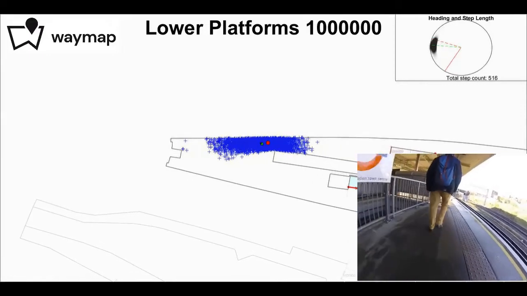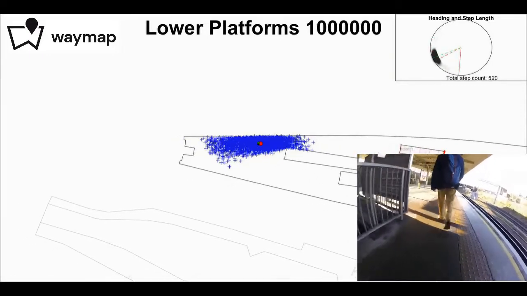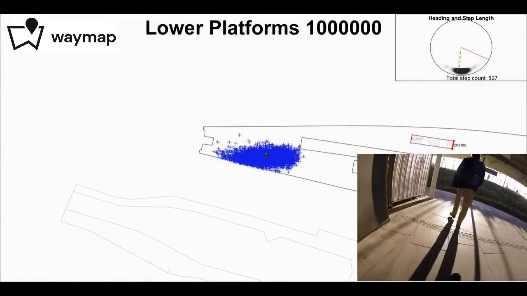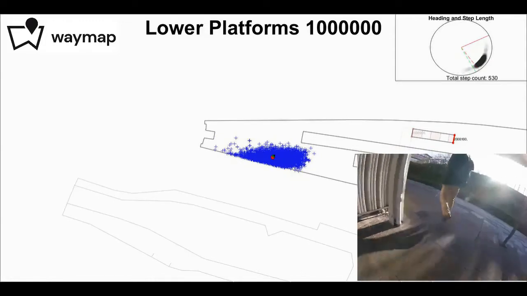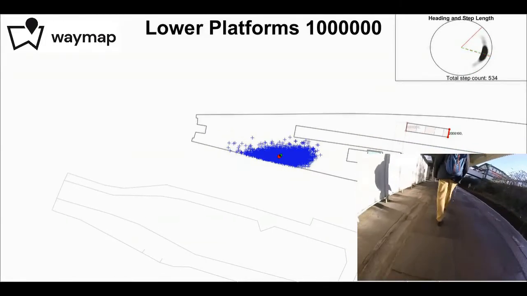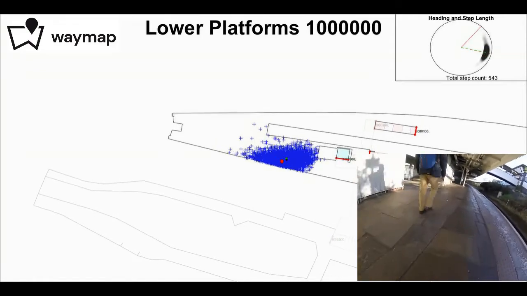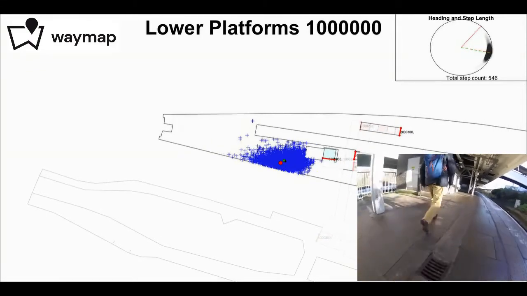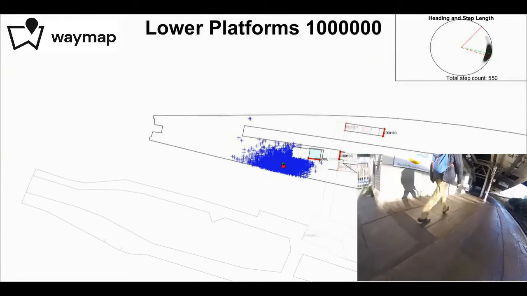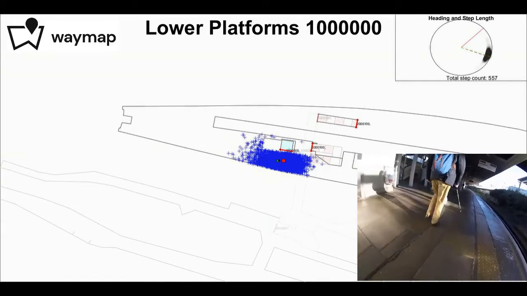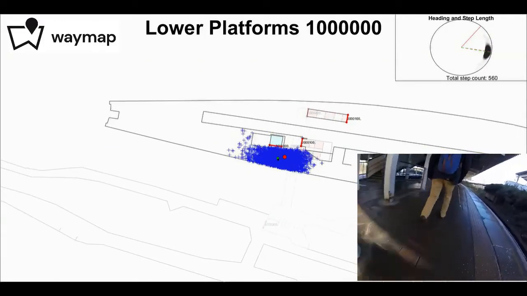Now, if you just look to the top right of this figure here, you're seeing a round dial. And that round dial is showing us some other information, not just the position, which is the main map, but information about where Tom is walking, which direction he's walking in. So the black cloud element in that dial is an estimate of his step length, the radial distance, and then the solid red line is the direction that the phone is pointing in.